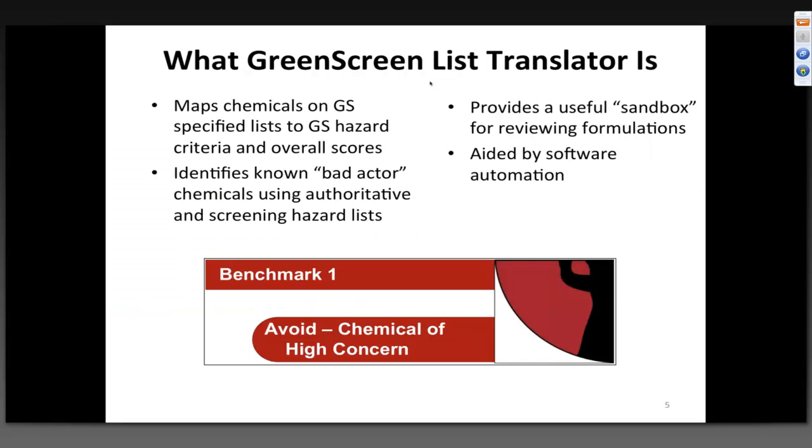The List Translator maps chemicals on the GreenScreen specified list to GreenScreen criteria and scores. It's really good at identifying known bad actor chemicals using authoritative and screening lists. It can provide a really great sandbox. If you're considering a formulation, you could use List Translator and see what's already known about this chemical. Is it on endocrine disruptor lists or EU hazard phrases and things like that? And it's always nice to have the option to use software to expedite this.